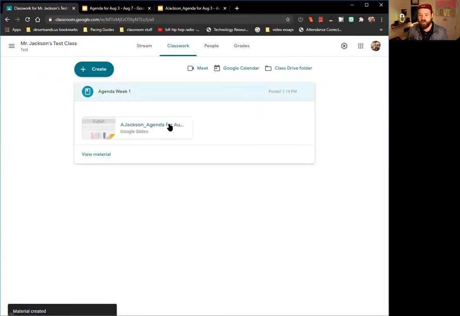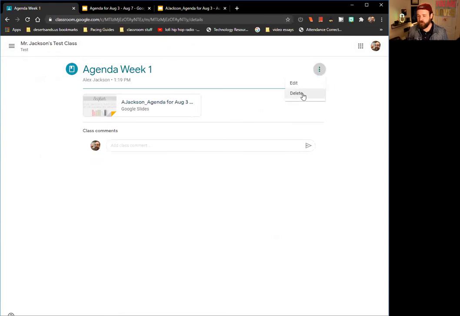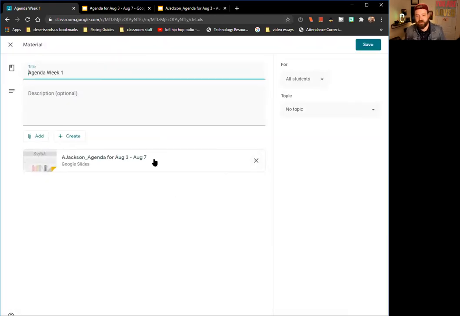Now, with this, when I created the material, I'm in this page. I have these choices of if I'm going to give it to all my students. I'm assuming that you do want to give it to all your students, but you'll also notice topic. This is one of the most important things for organizing your classroom. We're going to create a topic and it's going to be weekly agendas. This way, if a student misses a week or if they're looking for where the weekly agendas are specifically, they know where to find them on this classwork tab.